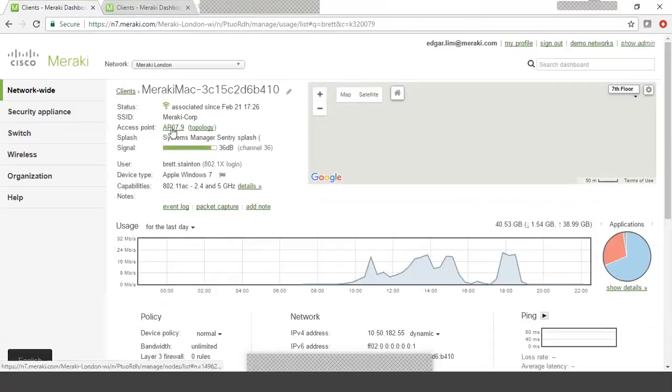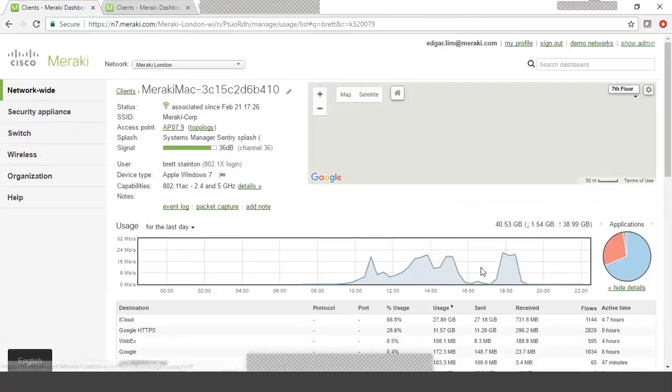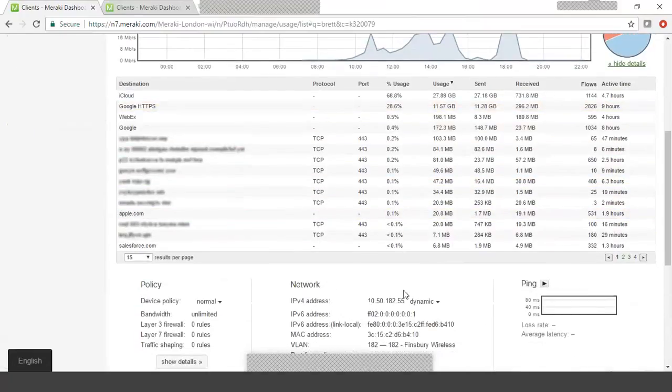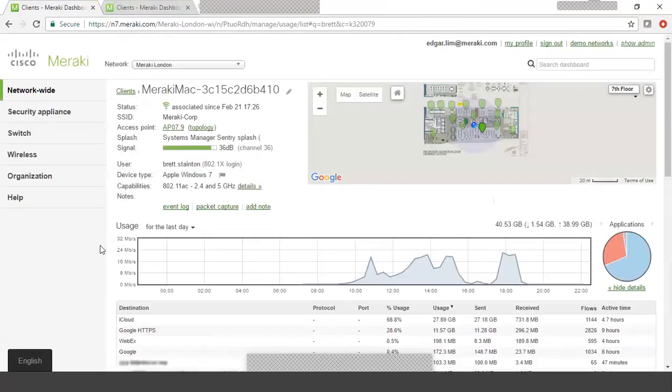When I click in on him, I see the access point he's connected to. I have no idea where that is, but that's the IP he's on. That's his username. Here's some application details, right? This is where Brett's been going. Networking information, and then a live tool to check whether he's got good connectivity. So right away, I get a ton of information about Brett.